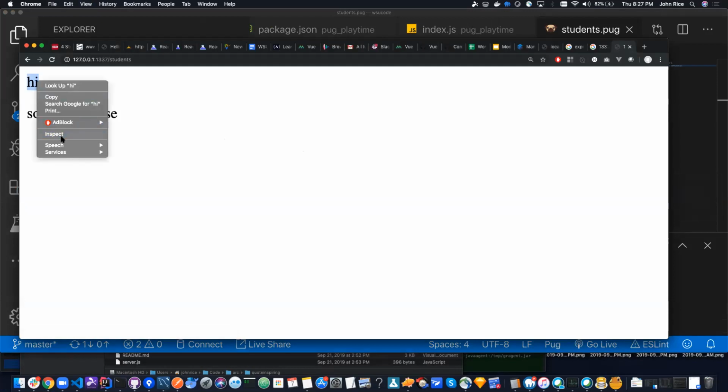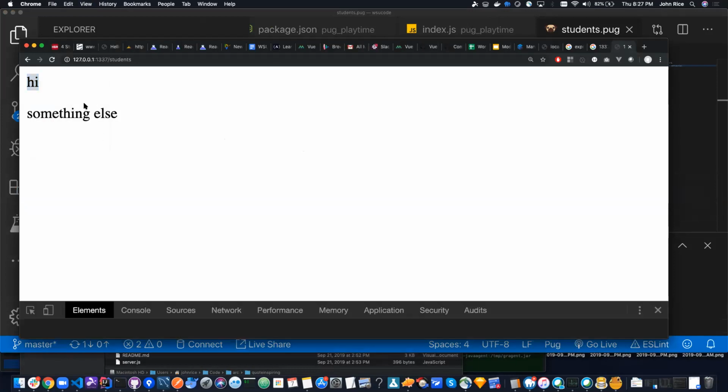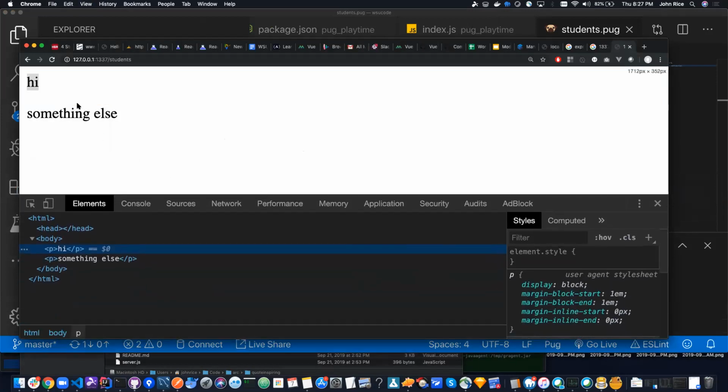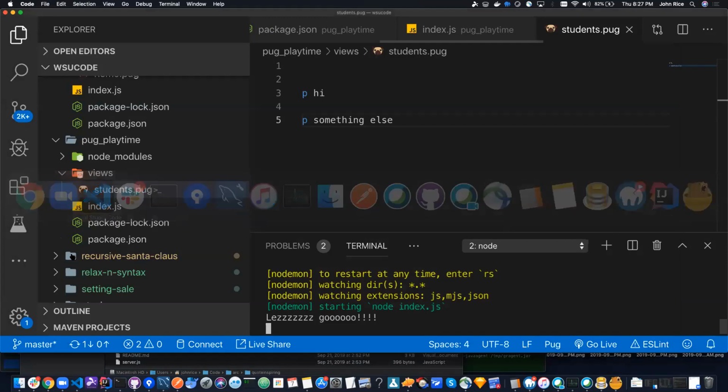If we right click and choose inspect, we'll be able to see the actual HTML that was generated. So wait, can you see the code? Mm-hmm. So I right click here to inspect. You can see this, and depending on what you put in there, you might see something slightly different.